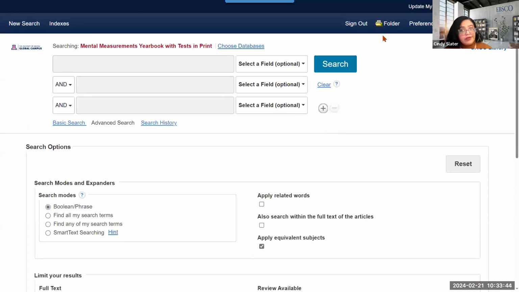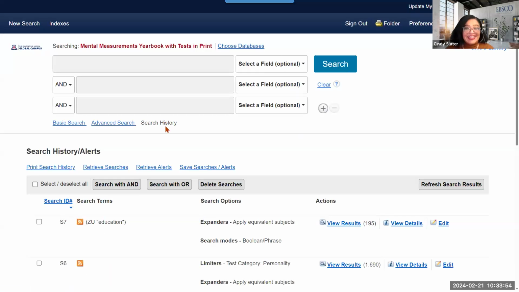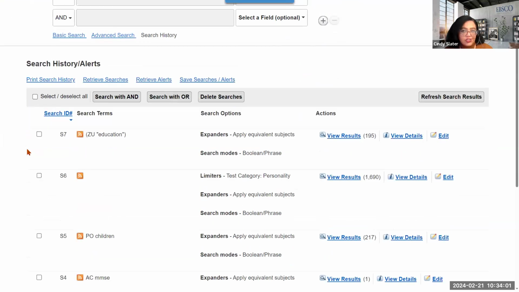Now you've also got that personal account that you can save things to and come back and access in another session. If you want to save your searches, so I can see someone's added in the chat that they like to save the searches, the way that you do that is from the search history screen. Now, the search history screen shows us all of the searches that have been done in the current session. So I've done 7 searches so far. For each search, I can see the terms that were used. I can see any expanders or limiters that were in place. I can see the search mode that was in place.